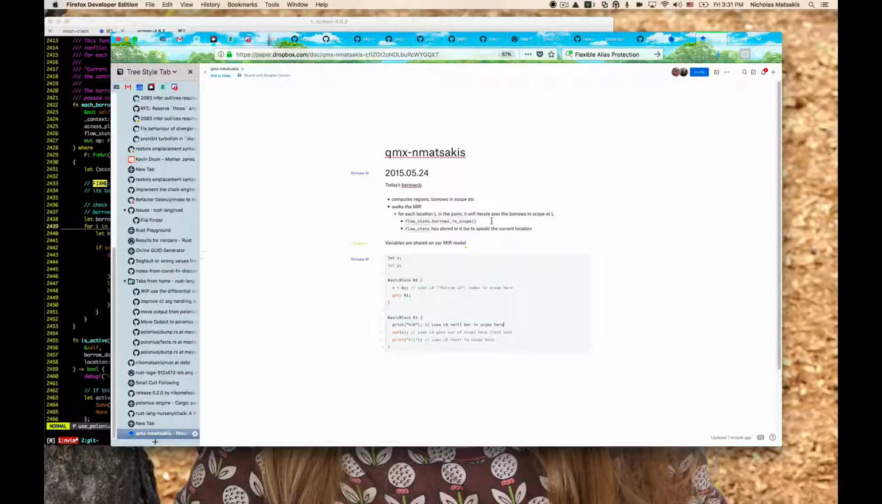Right. So as I was saying, we have this set of loans or borrows that are in scope at any point, and we're going to compute them. They come into scope at the point where you make the borrow or make the loan, and then they go out of scope roughly when the last use is, depending on the precision of the analysis. In this example, it would be here.